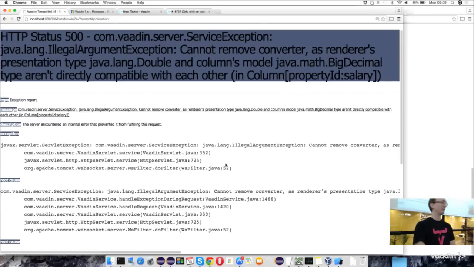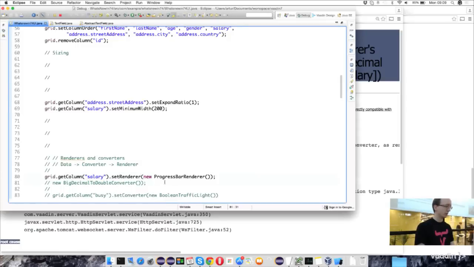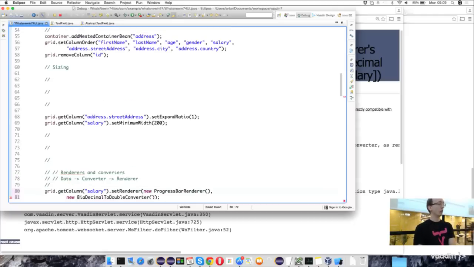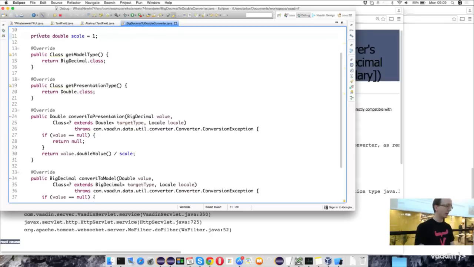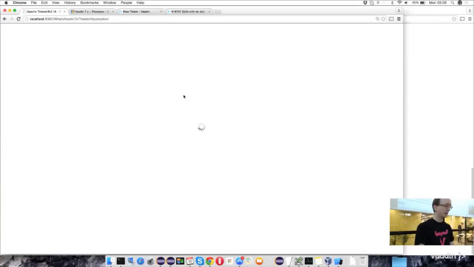So we get not a null pointer exception, but we get an exception because we are using a progress bar renderer which expects a double for a column which has a big decimal. So this is where we need a converter so we can convert between the two types, so we don't have to change the renderer to deal with a big decimal. Instead, we can just plug in a converter that goes between big decimal and double, basically by doing value, double value. Pretty simple stuff.